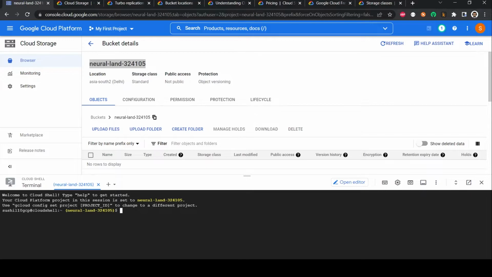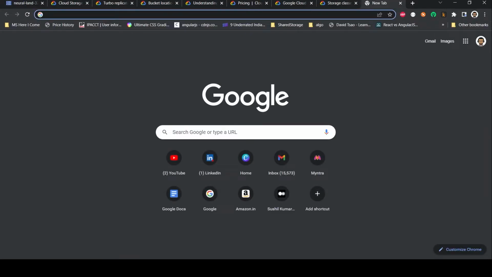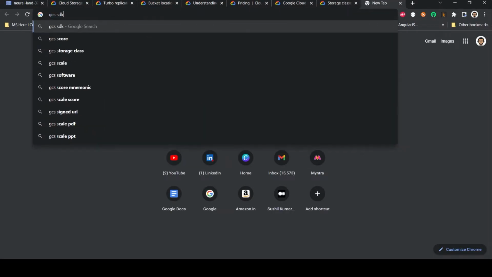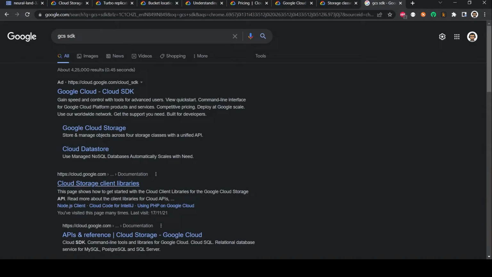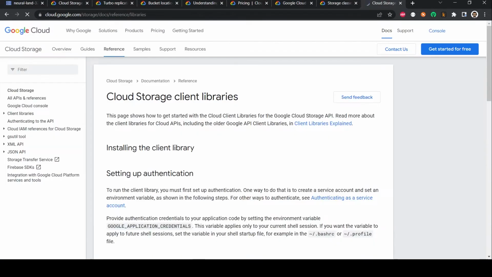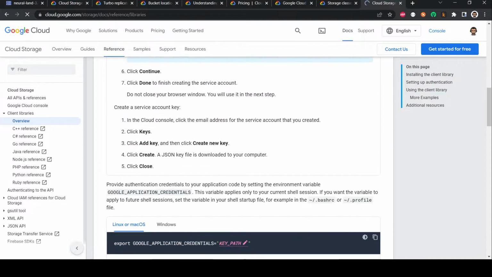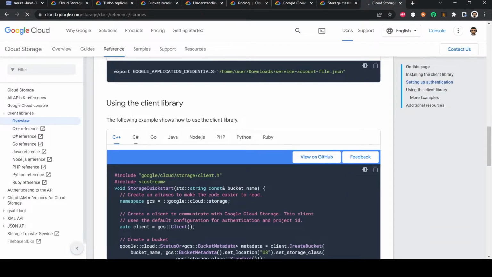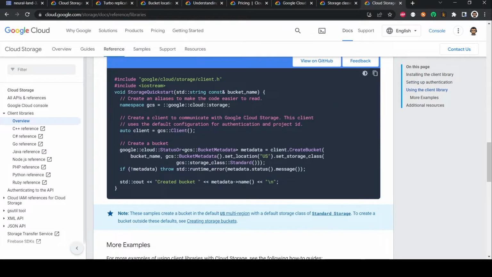So if you go into Google and you see GCS SDK, you will see a lot of client libraries which are supported. So you have different language support there. You have C++, C#, Go, Java, Node.js, PHP, Python, and Ruby. So you have a lot of languages supported there. And you can check out the reference here. There is a GSUtil tool, there is an XML API, and then there is a JSON API as well.